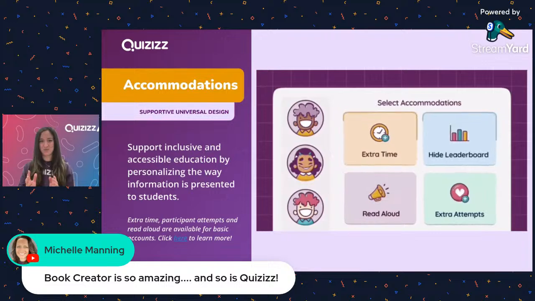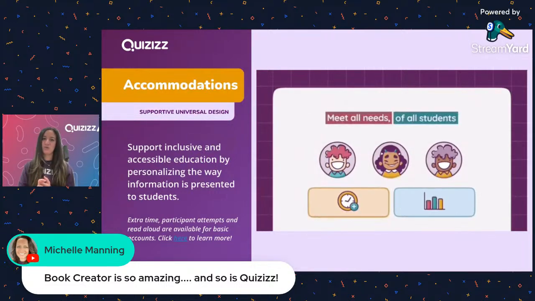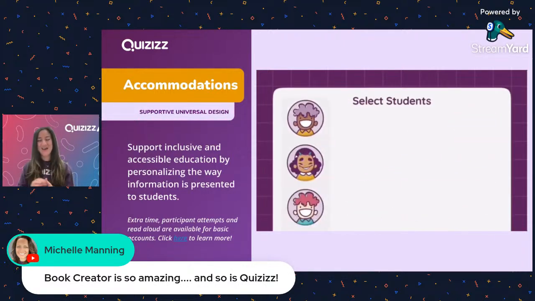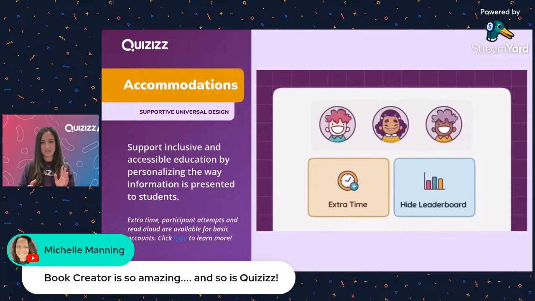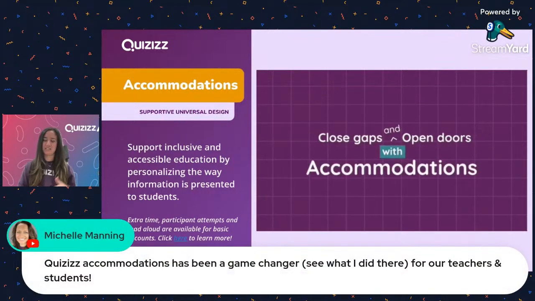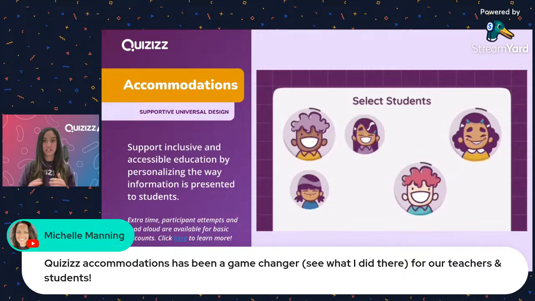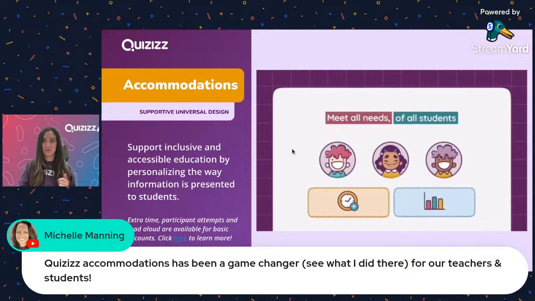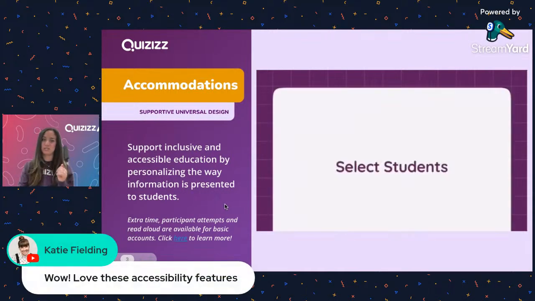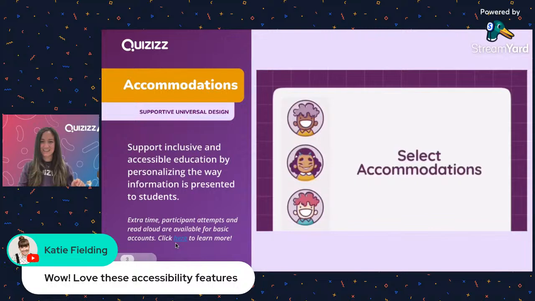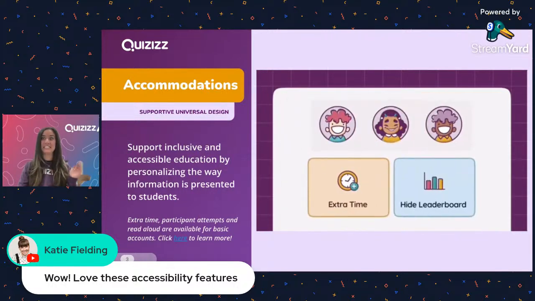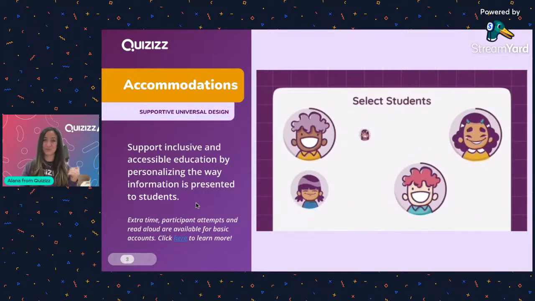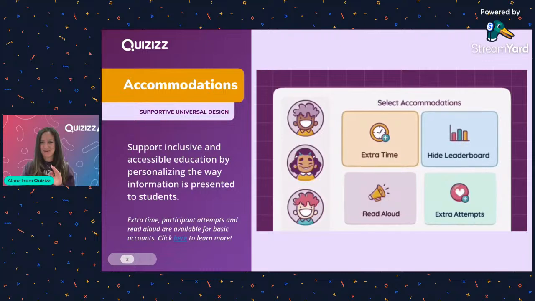So it's really incredible because you could do things like extra time. You can have the quiz read aloud to students. There's extra participant attempts, and all of those are available on the basic plan. There's also different accommodations like dyslexia font and different languages as well, but some of those are behind the school and district paywall. So I know that that's always a big question, what's available to everybody and what's available to schools and districts. So everybody's going to get this slideshow, and I have the link there too, so that you could really see what's available to you or what's available for your school plan if your school does have a plan. But I can't talk about our accommodations enough.